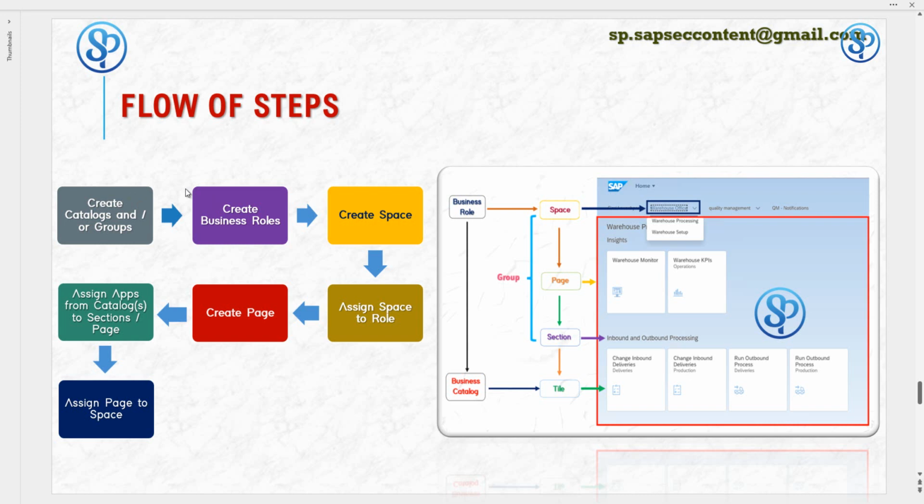If it is an existing implementation with roles and everything, then you don't need to create catalogs for this specifically. You can use whatever groups and catalogs you have. You can use the roles that you have. If you want to move from the group concept to the spaces and pages concept, you can continue using whatever you have currently.